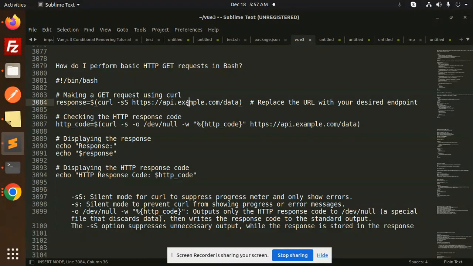Today we are going to learn how to perform a basic HTTP GET request in bash. Means we are going to call an API in our bash script.